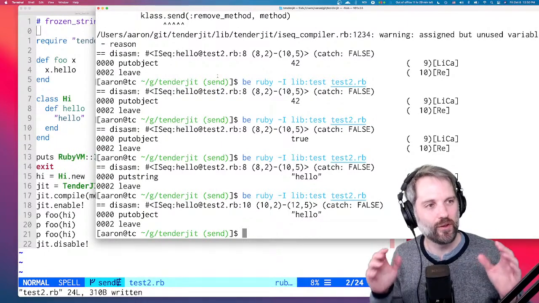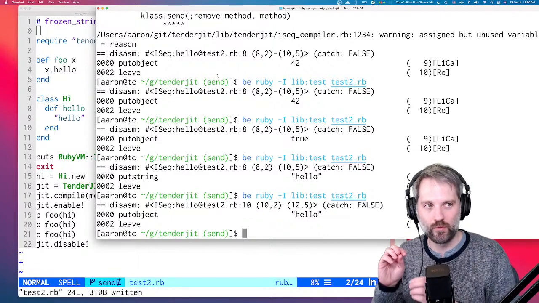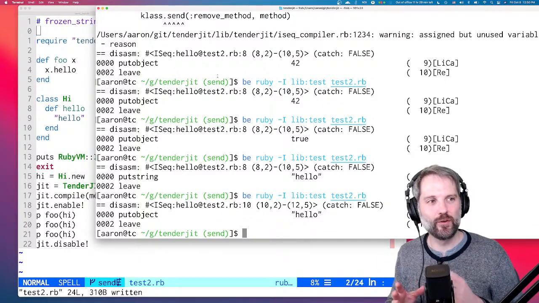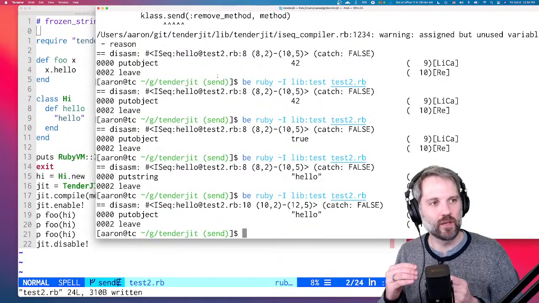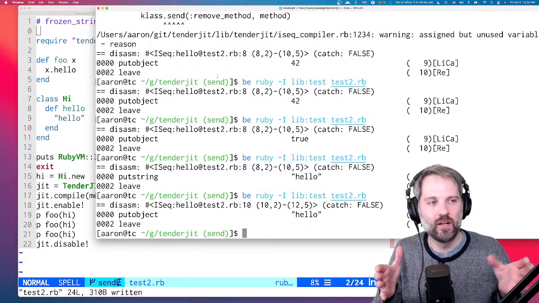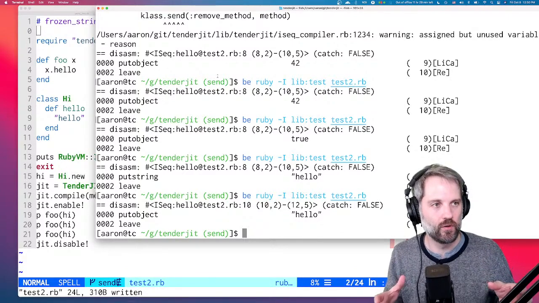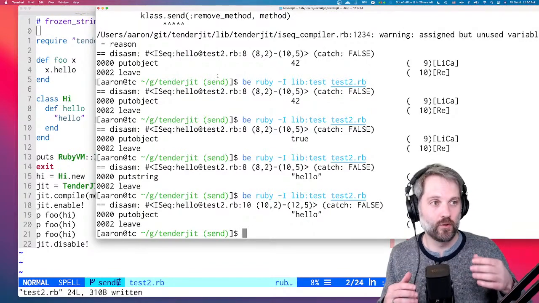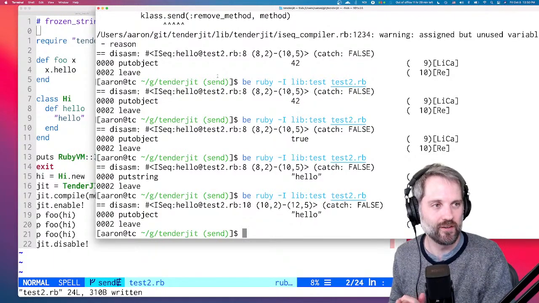My goal for this JIT compiler is that you could just gem install TenderJIT and then use it. In order to support that, it has to hook into Ruby's internals, but it has to do it from the outside. So essentially what I have to do is monkey patch assembly code. You can monkey patch Ruby code, and you can also monkey patch assembly code, apparently, which is a thing that I did, and it's awful.